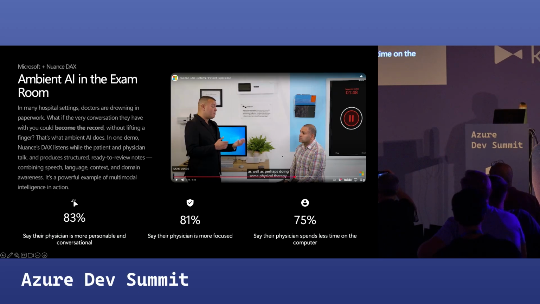Microsoft partnered with Nuance, it's been probably 5 or more years at this point. And they were an early tech company with AI. What they do is they help doctors, hospitals, people in the medical profession leverage AI in an ambient way to reduce the toil on doctors and to improve the whole interaction.